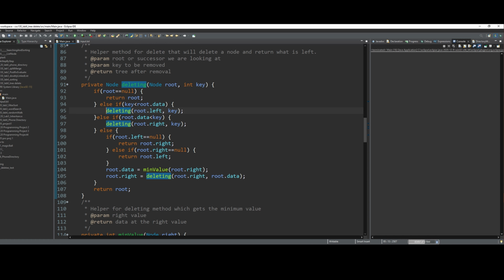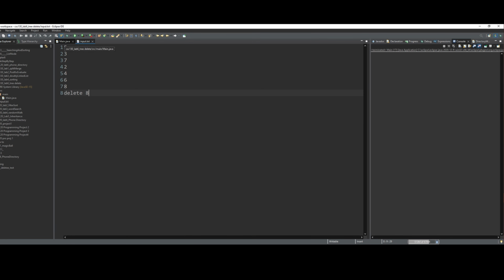What we need to be updating here is our root.left. And for this next one, we need to be updating our root.right. So for these, we need to have our root.left and our root.right updated. And once these are updated, everything else should run fine. So let's try running it again. Remember, we want to delete 8 here.